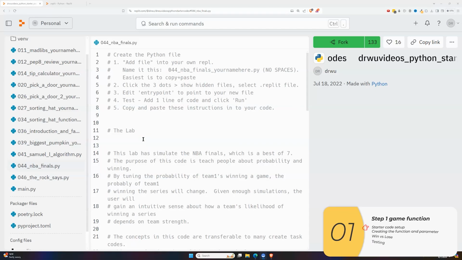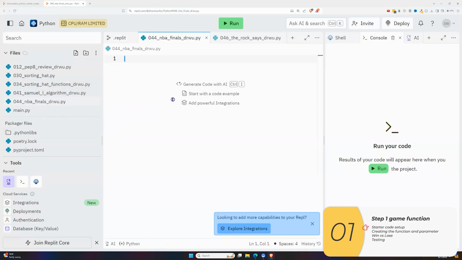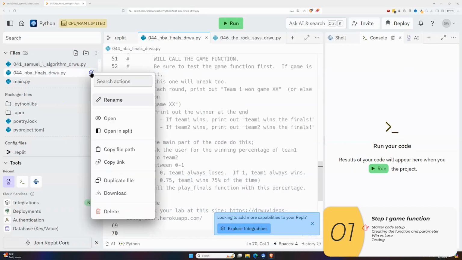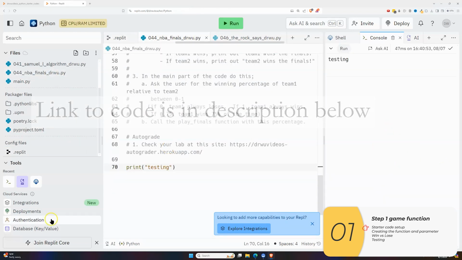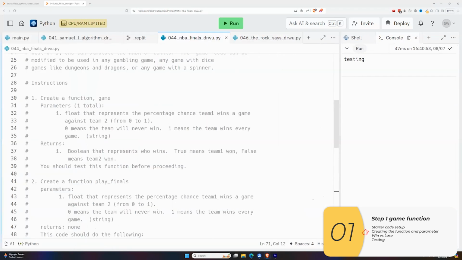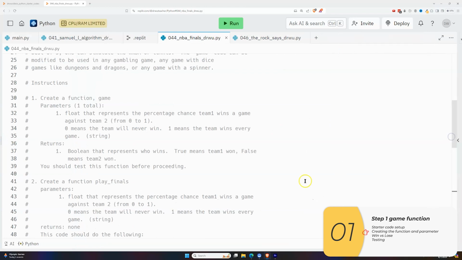Here is the starter code for the NBA Finals lab. Since you've done this kind of thing before, I'm going to zoom through it really quick. Link is in the description below. So let's start on the lab. First, I'm going to get this stuff out of the way.